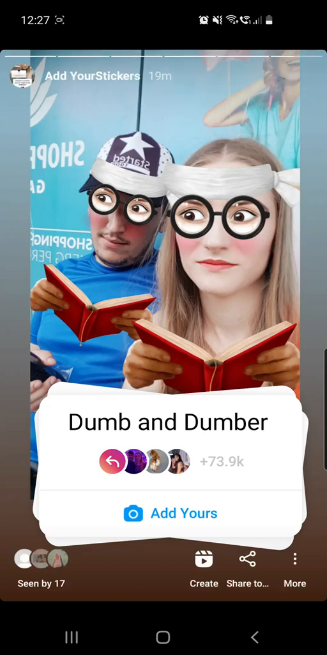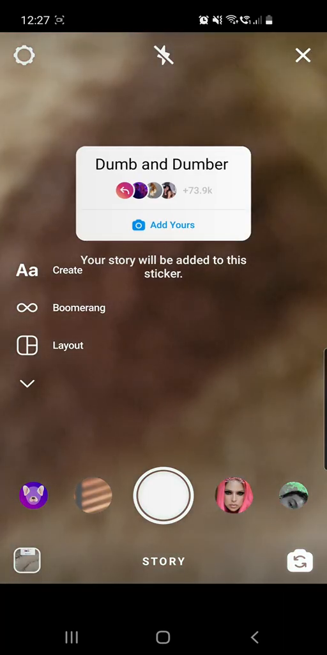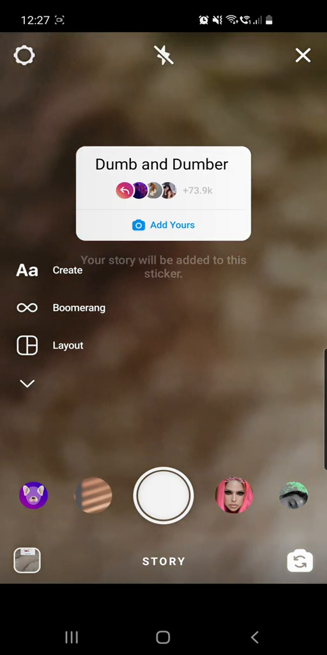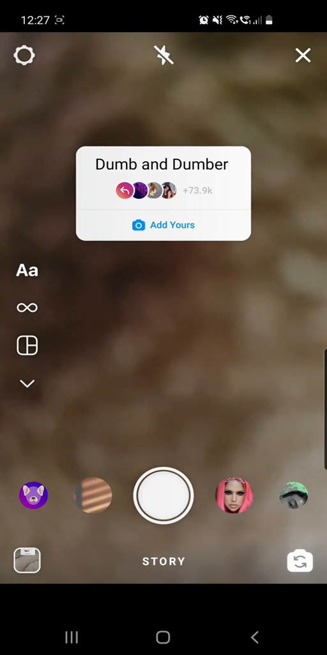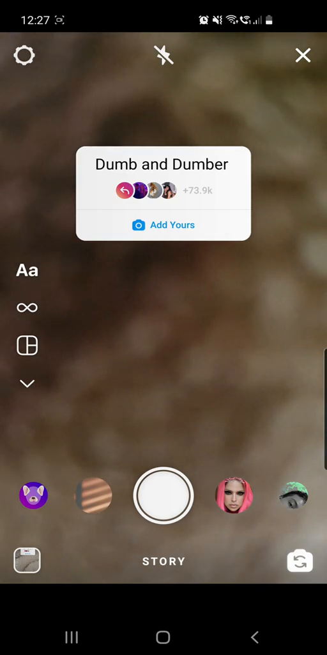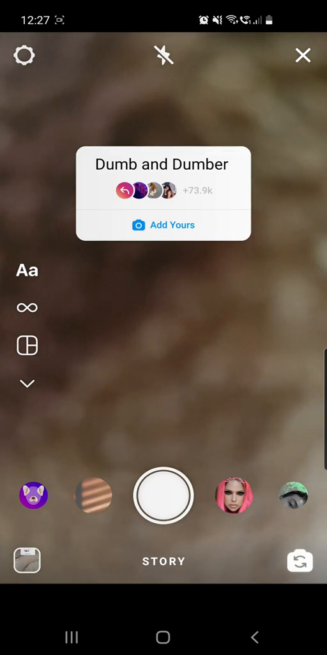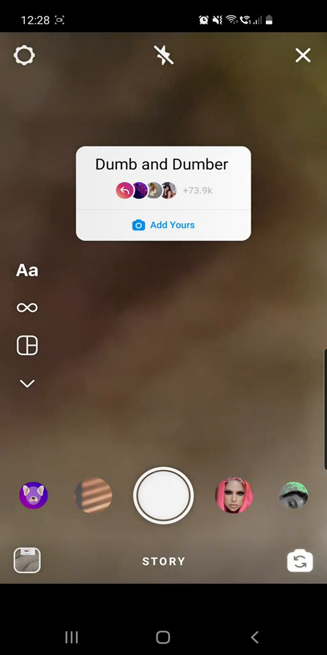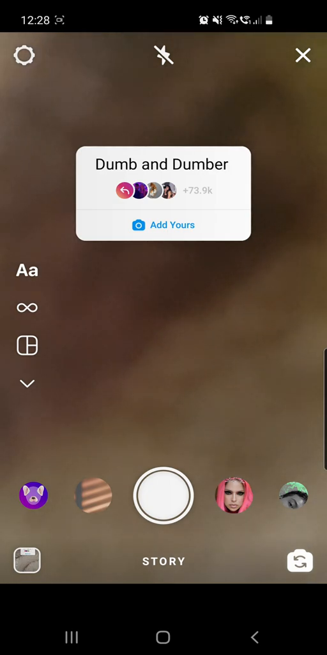Click on the Add Yours button, and if you are not able to click on the Add Yours button, then you can go ahead and check the first pinned comment, where I already put a link to a video which shows you what to do if you are not able to click on the Add Yours button. And once I do the story, I will show you how to get to that link on the Instagram app. So first let's do our story.